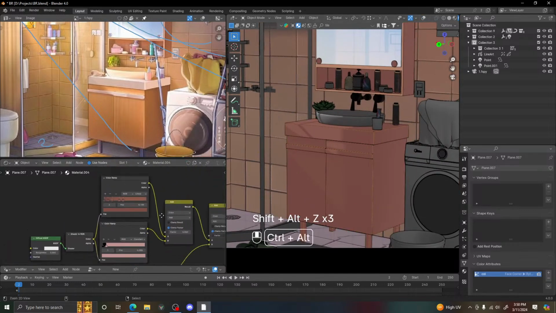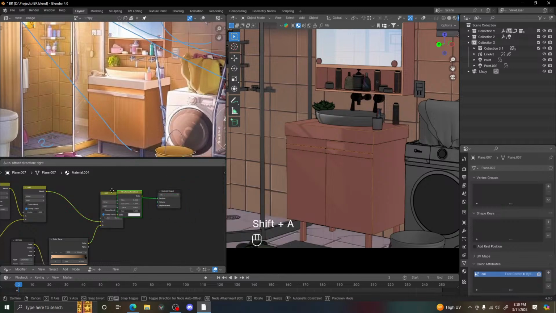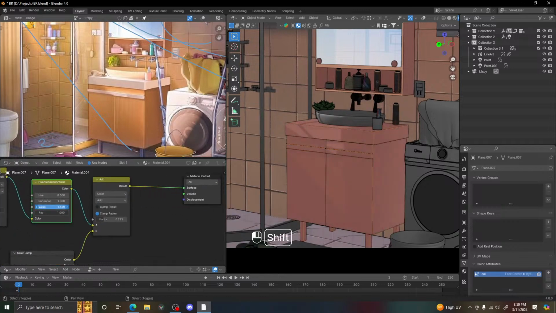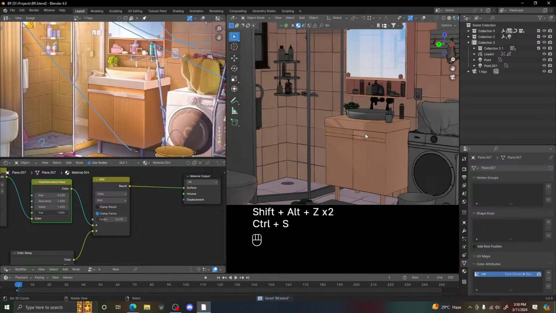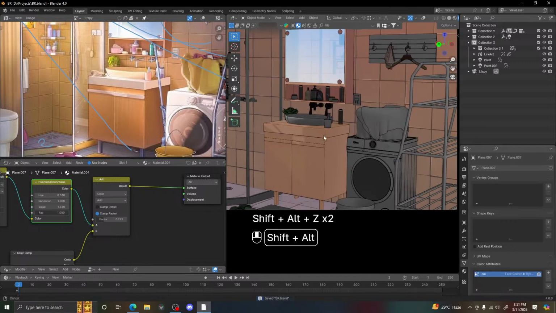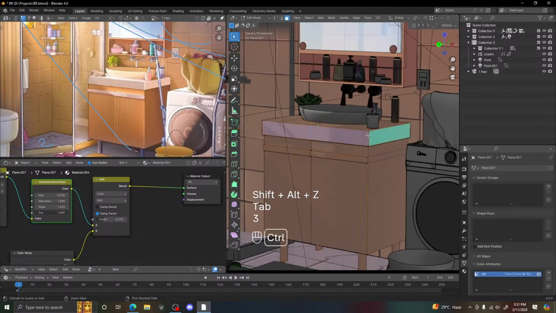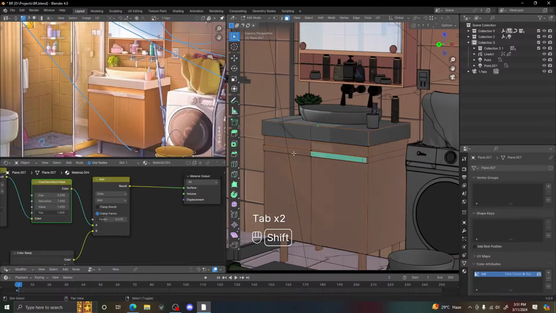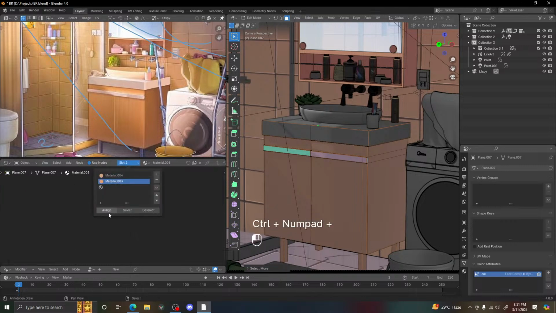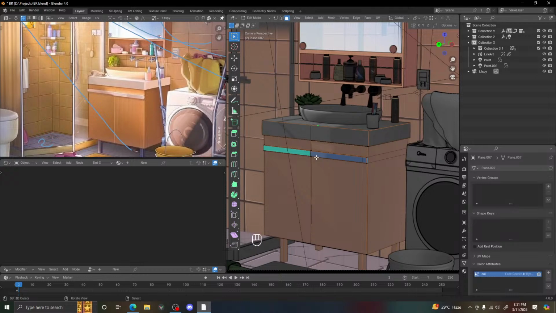Duplicate it. I will just add a hue saturation node to make it brighter and change the color to something I want. There are many things we are going to do in this. Add this here. Add this here.